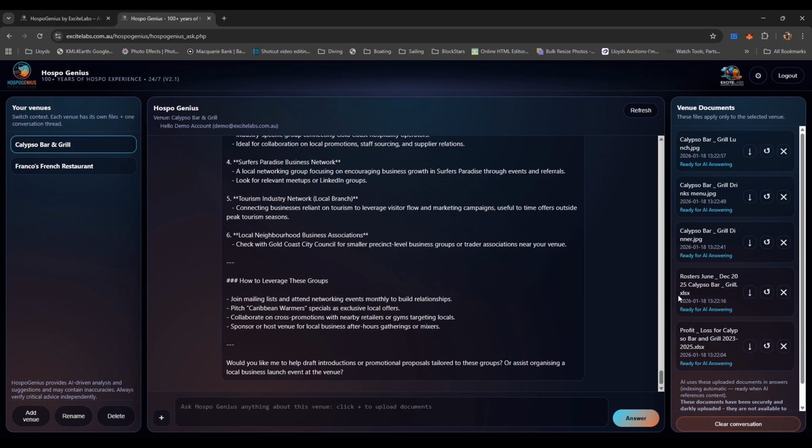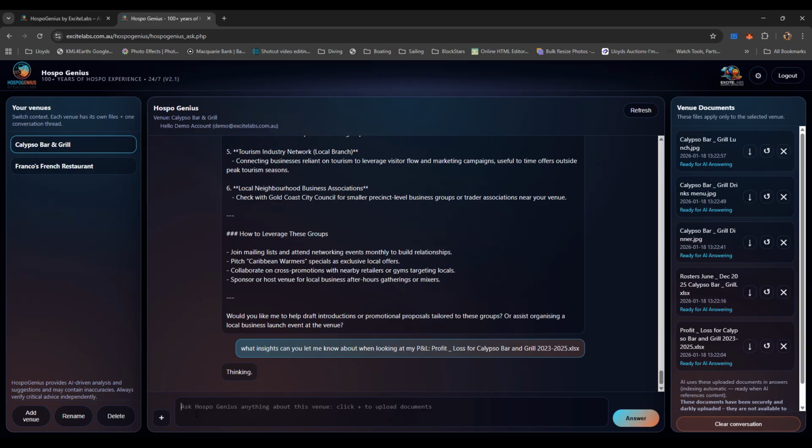Now, it might be time to start looking at the profit and loss statement. So we can have a look, we've got the profit and loss statement here. So what insights can you let me know about when looking at my P&L? There's the file name there. And let's see what it comes back with. So it's now going out to the venue documents again and just doing a deep dive analysis on the P&L statement. Let's see what it comes back with, shall we?